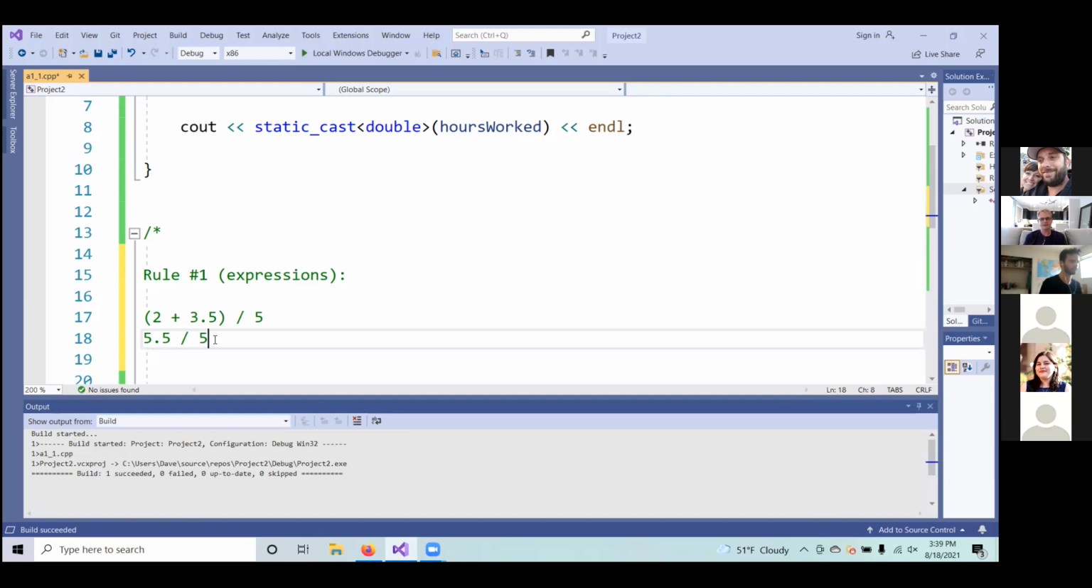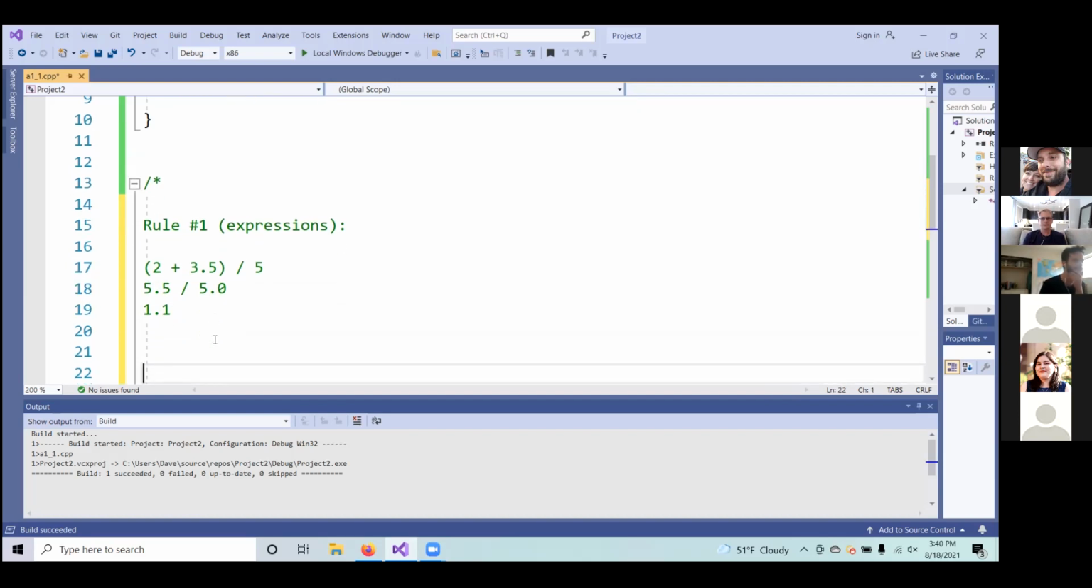And then C++ is going to look at that and say, wait, I can't do that because the left operand is a double and the right operand is an int. So what I'm going to do is convert that int into a double first. And then I can do the math and it comes out to 1.1. Any questions about that? Okay.